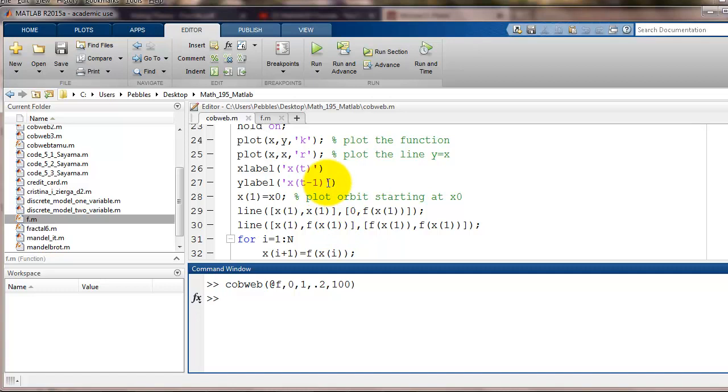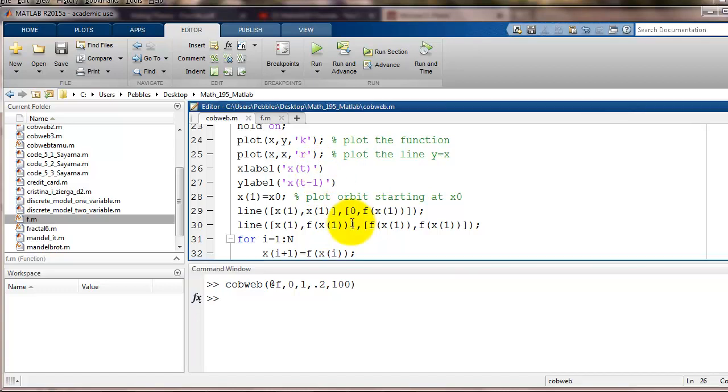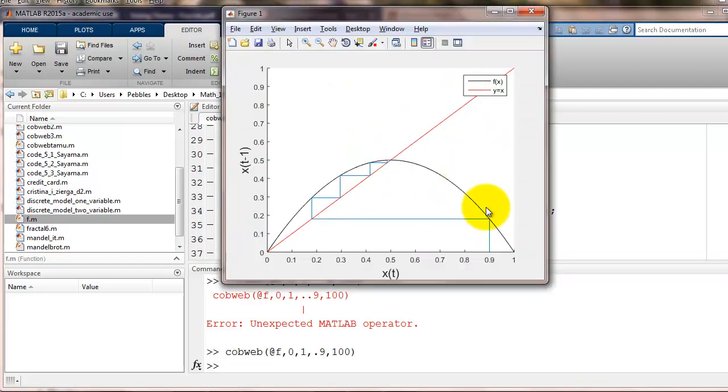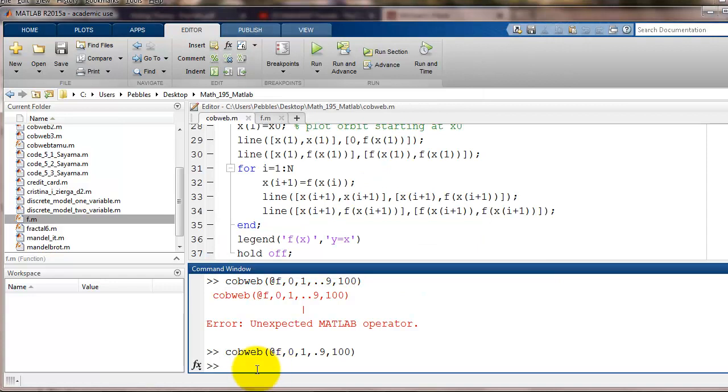Okay, so let's add a few things into our code that will make this even better. We'll make the font size larger, and in general that's really good to do if you're making presentations or writing a paper. And let's add a legend. So what happened here, we do have our legend, so that was a nice touch. And we started at 0.9, so we went up till we hit the curve. We drove over till we hit line y equals x, and then we proceeded to climb up towards a stable equilibrium point.